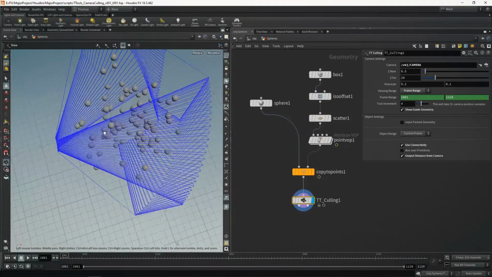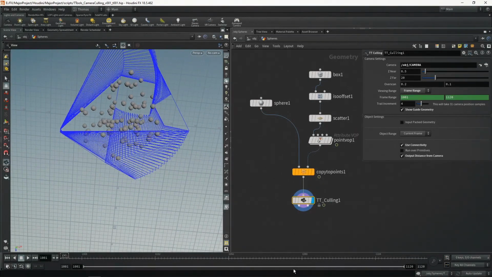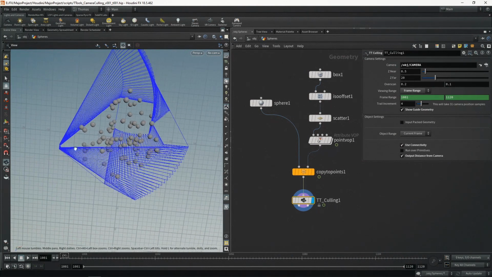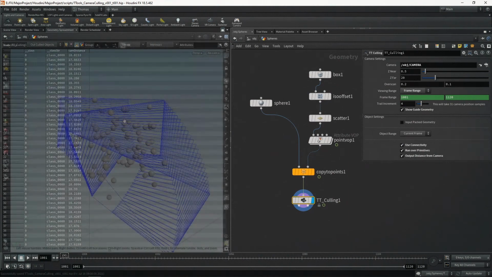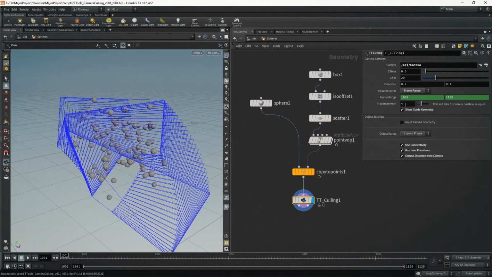This will be useful if at some point later on down the pipeline in your script, you want to be able to use that distance to determine something. And again, if we tick run over primitives, that value now goes to our primitives. Finally, we've got input pack geometry.